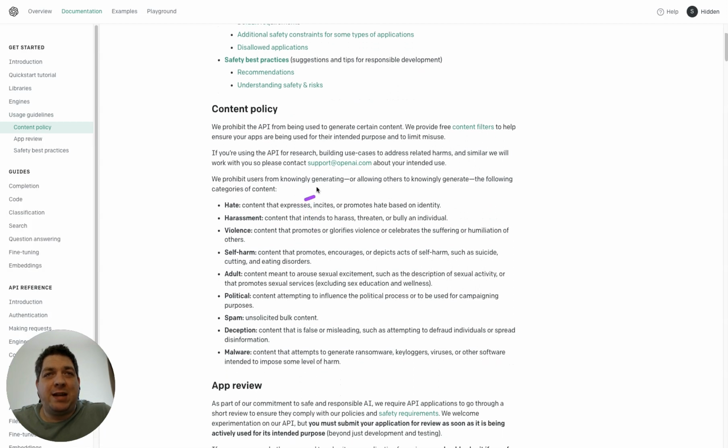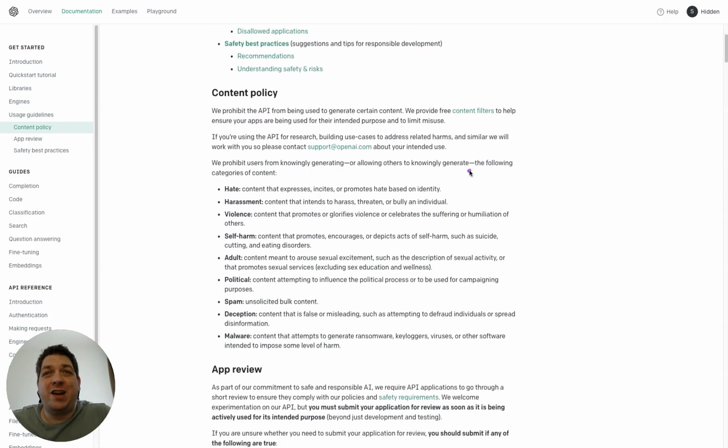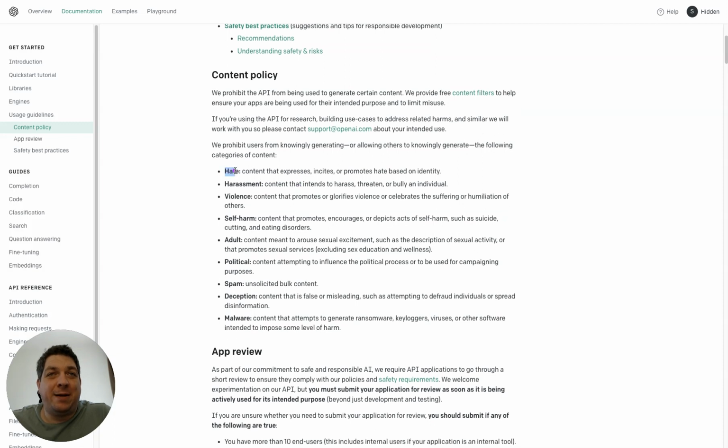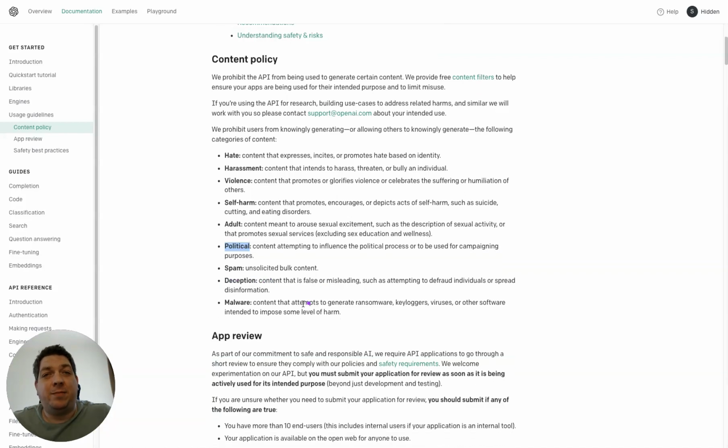And then we go down to the specific prohibition of certain categories. So you can't use the API, you can't use AI to create hateful content, harassment, violence, self-harm, adult content, so anything sexual is completely out. Political, so if you're using it for campaigning or trying to influence political processes, you aren't allowed to do that. Spam, unsolicited bulk content, you aren't able to do that. So if you are creating a tool for outreach, icebreakers, that sort of thing, then you're going to find it possibly a little bit more difficult to get approved using OpenAI compared to some of the other technologies.